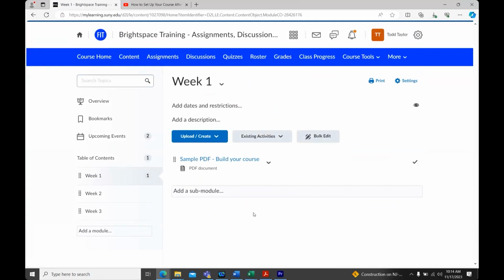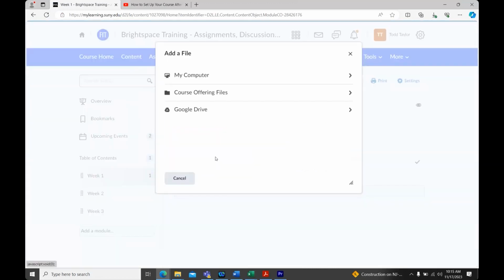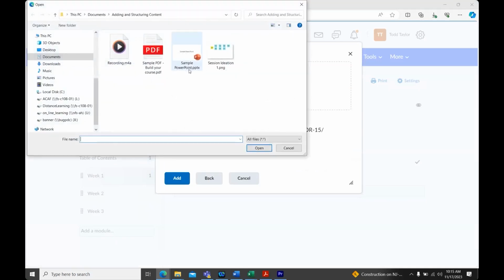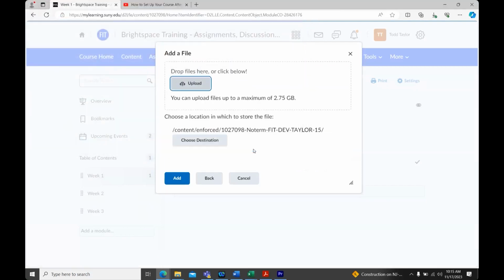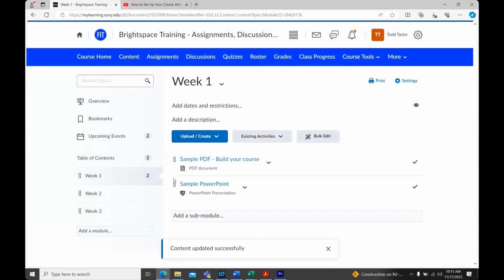Okay, let's see what happens when we now add our PowerPoints. So it's the same process: upload, create, upload files. And again, upload files is pretty much stuff we want students to read. Stuff to read. Then go to my computer, upload, and here's my PowerPoint. I'm going to select open. Finally, I click add. Okay, so my PowerPoint is now added below my PDF.